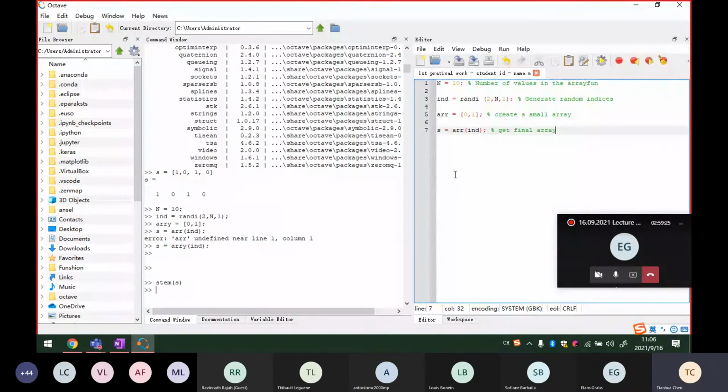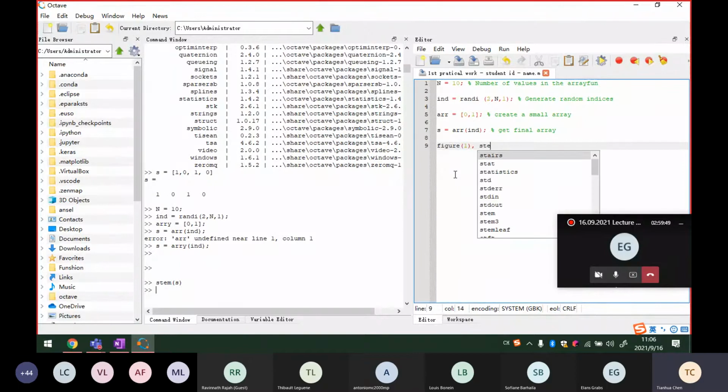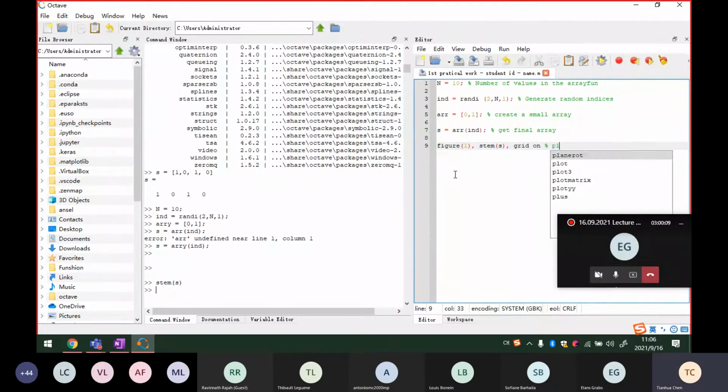Now we can save it in the script. So we can plot multiple figures and we will not lose our figures. So we name it as figure 1, and stem. Then I can open the figure. That will be the plot of the discrete signal.